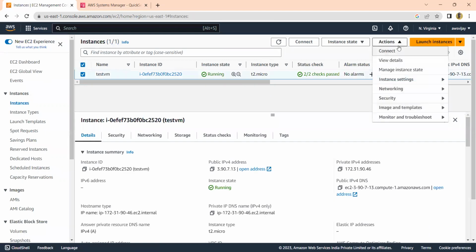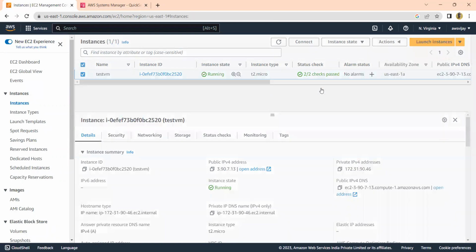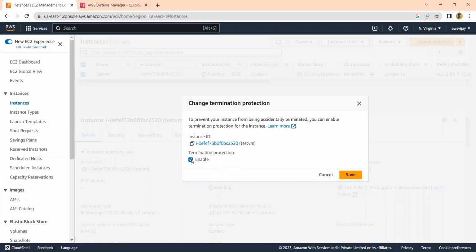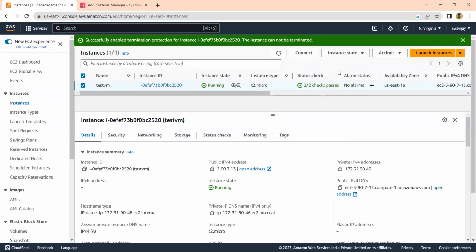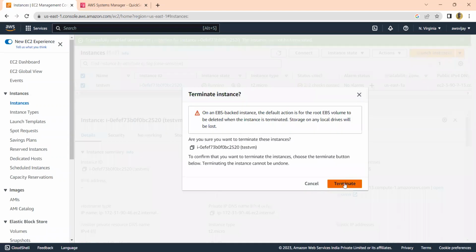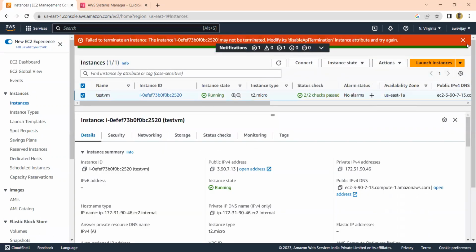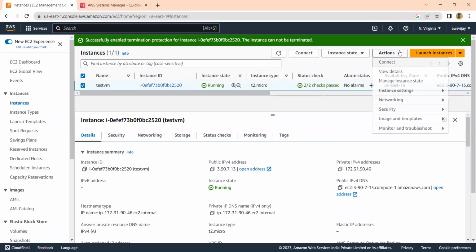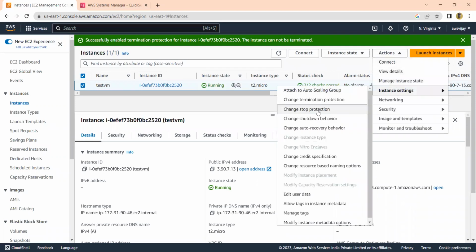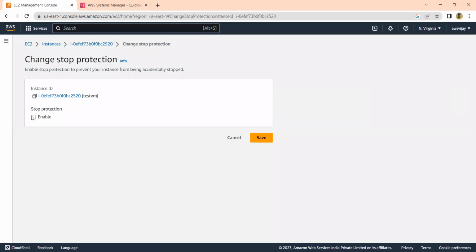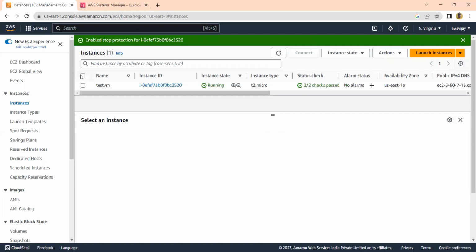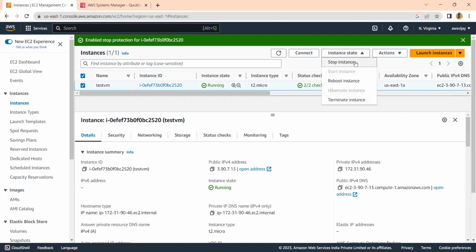The similar way you have termination protection. If you enable it, by default it's disabled, but I have enabled it, and I forgot to disable it. If you have enabled it, you can't terminate your instance. If you try it, it will give you a message that you can't terminate the instance, right? Similarly, you have stop protection. If you enable it, you will not be able to stop your instance, because it will give you a similar kind of error.